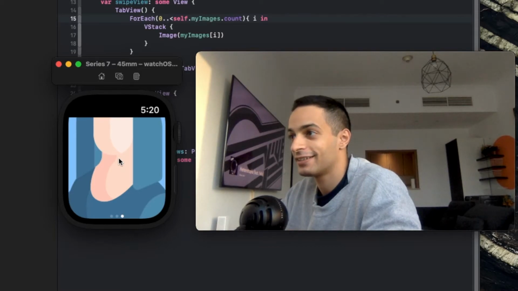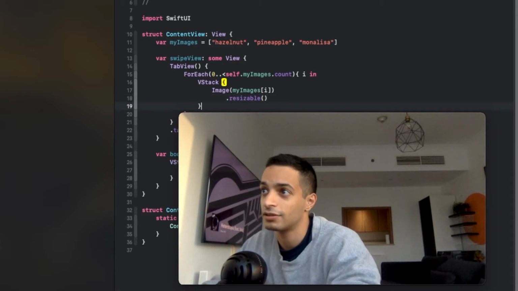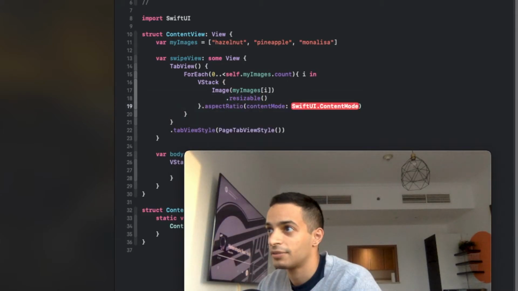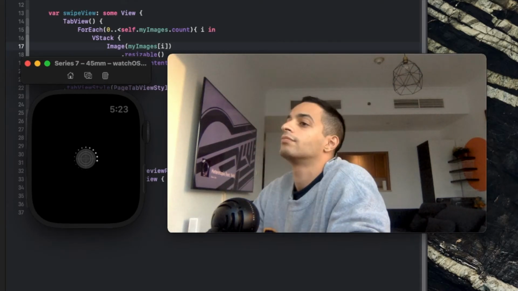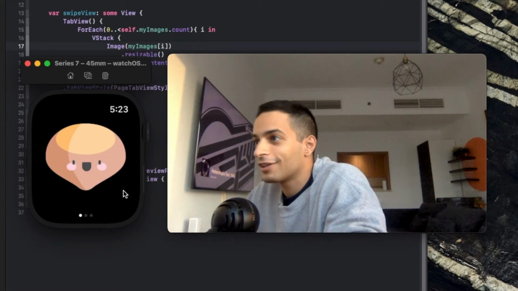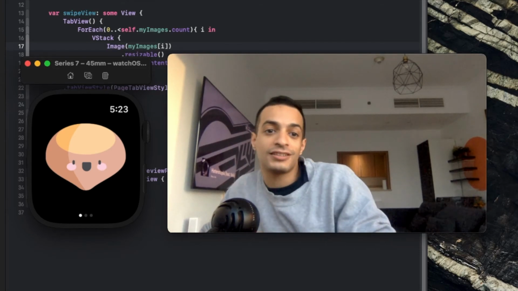So let's fix that. To fix that, it's going to be pretty simple. First, we've got to make our images resizable, like this. Then we want to set the aspect ratio to fit, just like this. Now let's run it again, see what happens. Alright, here we go. Now it looks normal. This is perfect. Okay, but now let's do something pretty cool.